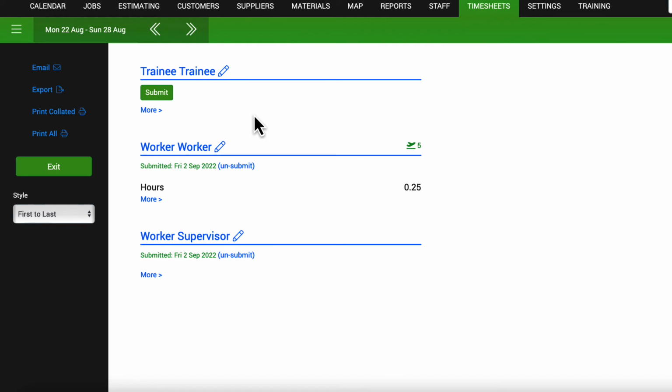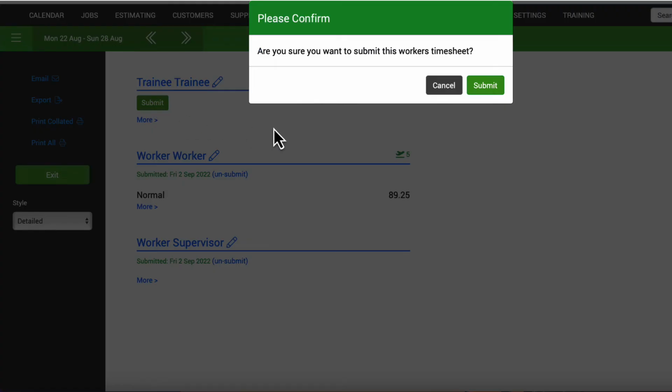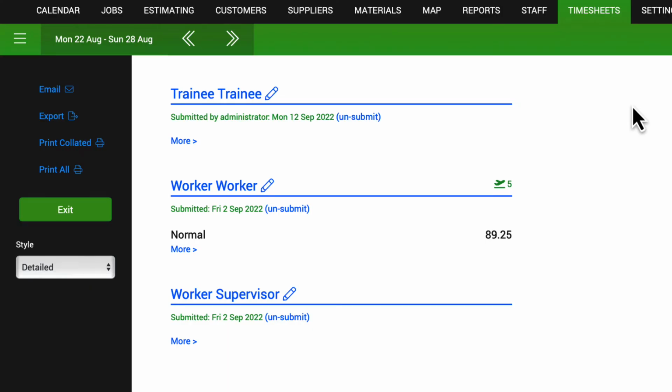If the timesheet has not been submitted, we show the Submit button. This means the field worker can still edit and add items to the timesheet. Once this has been submitted, the worker can no longer edit their timesheet, and we display that the timesheet has been submitted, the date it was submitted, and the signature of the field worker who submitted it.